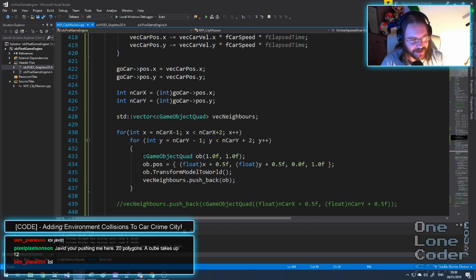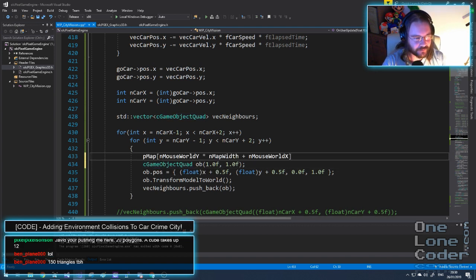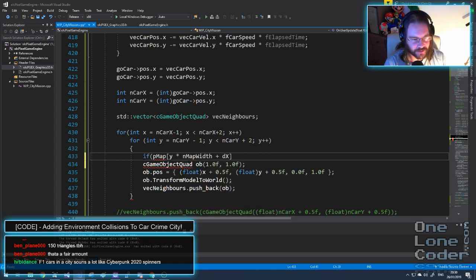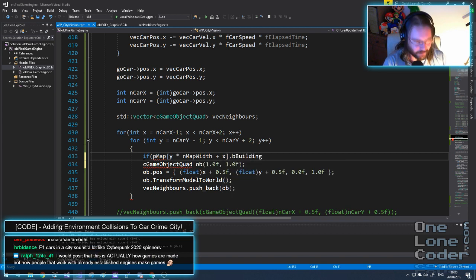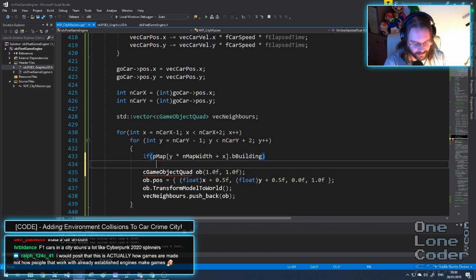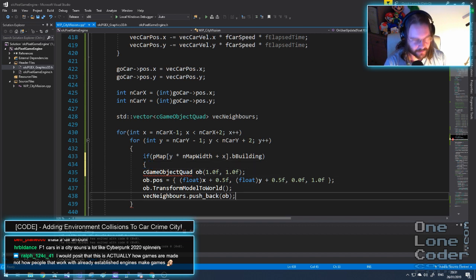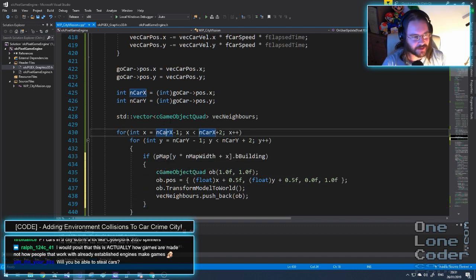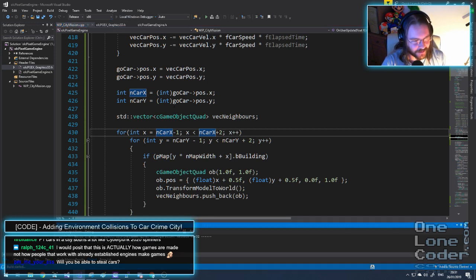So I only want to do any of this if pmap, and it's not nmouse world, it's just y, map width is important and this one is just x. So if any of that is equal to building, that's when we want to add it to our vector of objects. So let's try that.